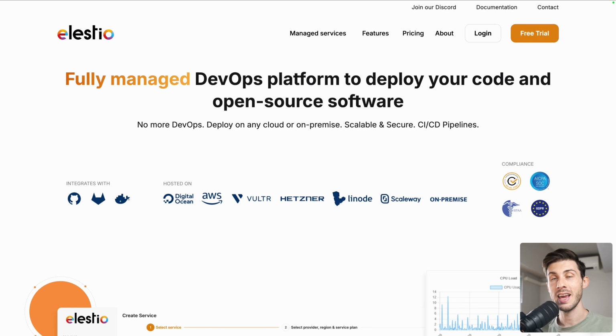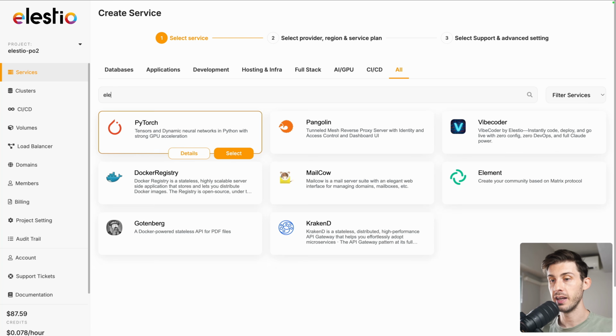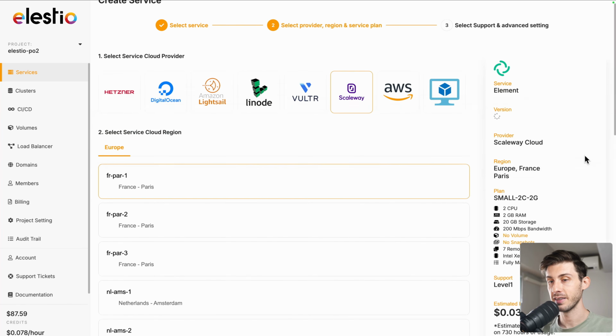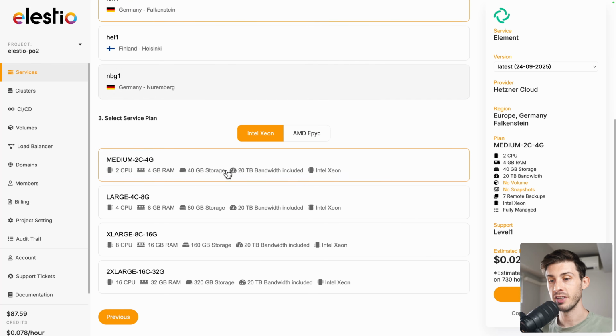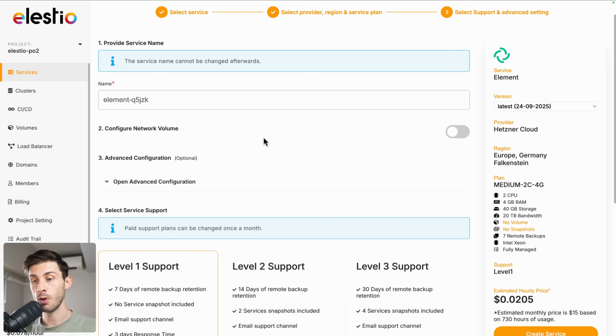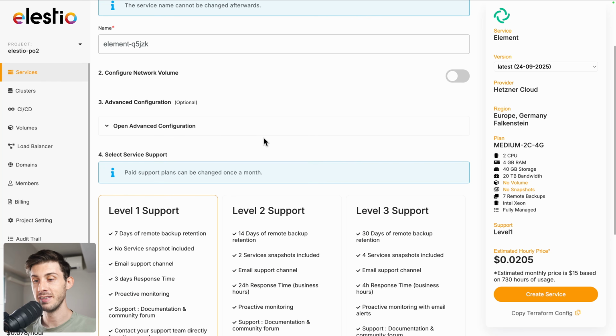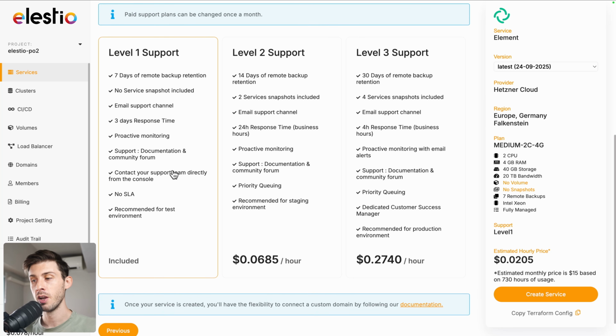To start using Element on our platform, head to elest.io and click on Login. Then deploy my first service, search for Element, and select. Choose between the different cloud providers available, regions, and service plan based on your need. Then press Next. On the following screen, you can adjust more advanced settings and choose between different levels of support. The first one is free and included by default. Once you're all set, hit the Create Service button.